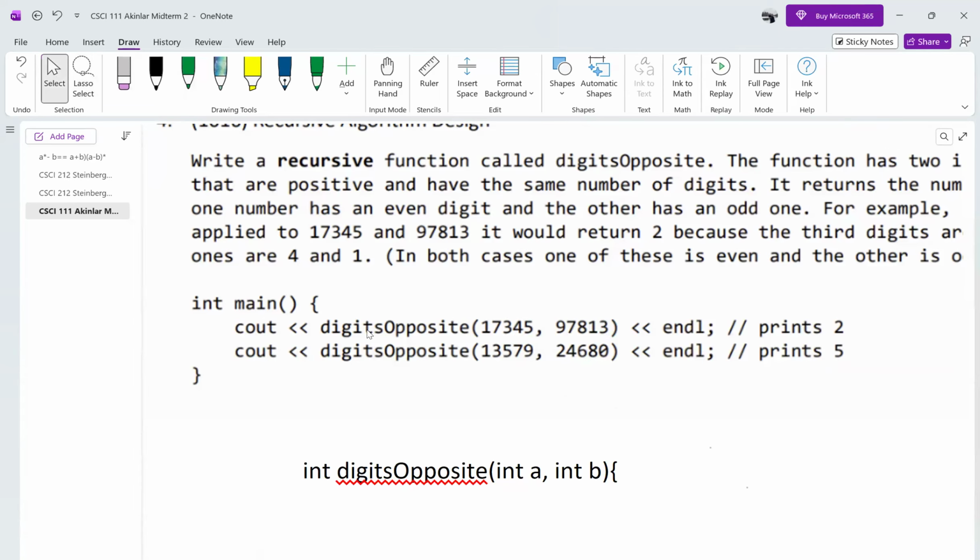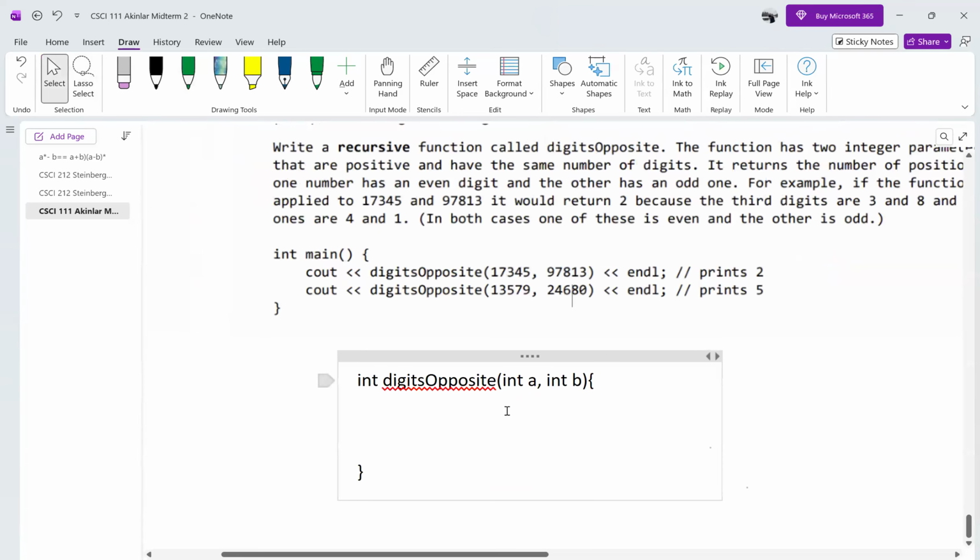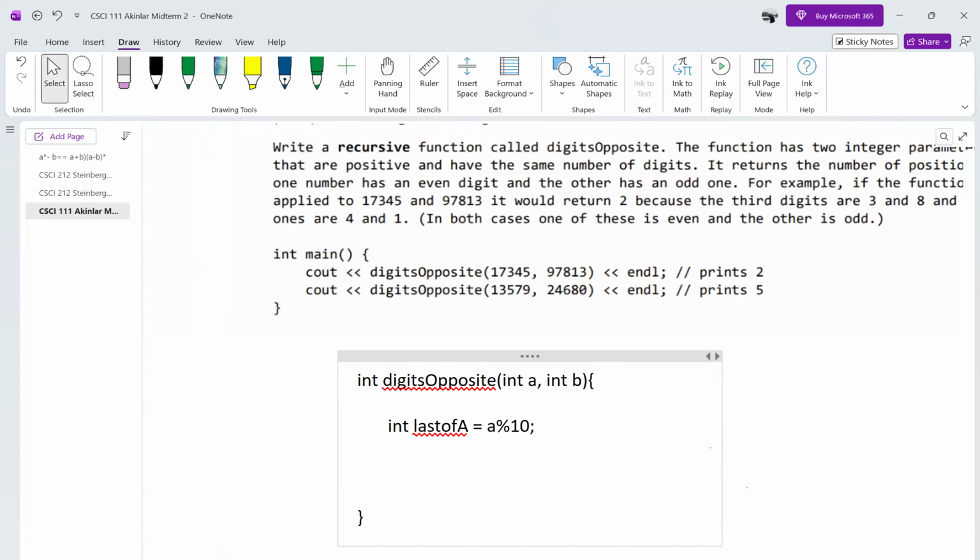So how can we do this? Let me write in the recursive calls first. Actually, let me write in the last number. So int last of A, which will be A mod 10, and int last of B will be B mod 10. So we're basically getting, this one is 5, and this one is 3.